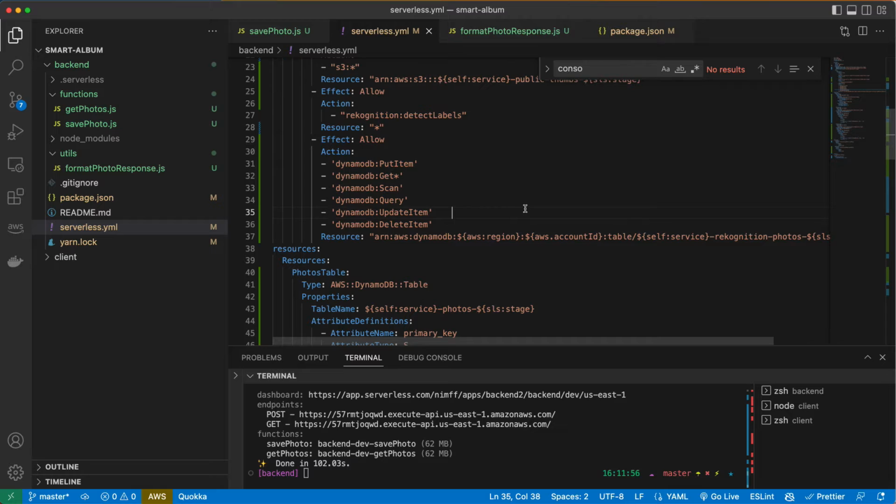But why did it work locally? Because when you run it in serverless offline, it doesn't care about permissions. So sometimes it can be confusing like that. Let's try one more time.